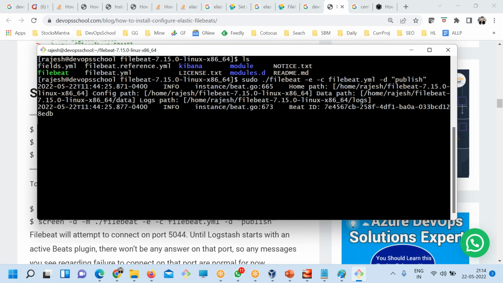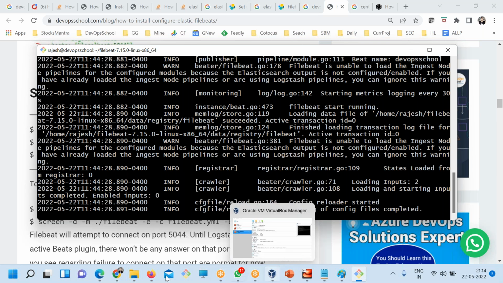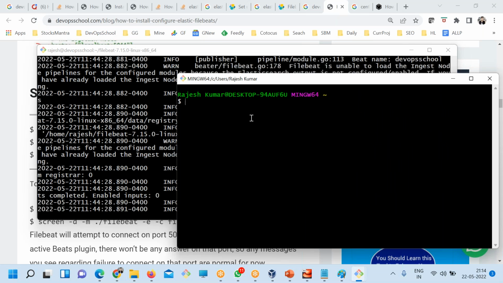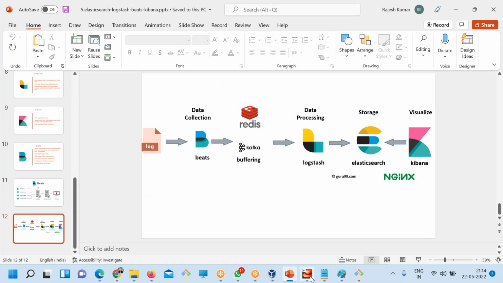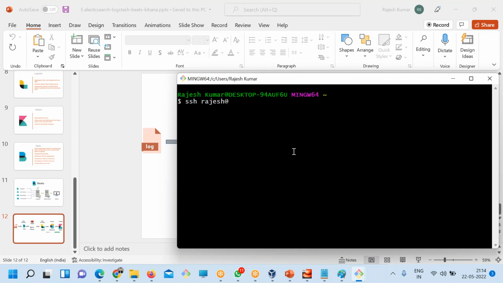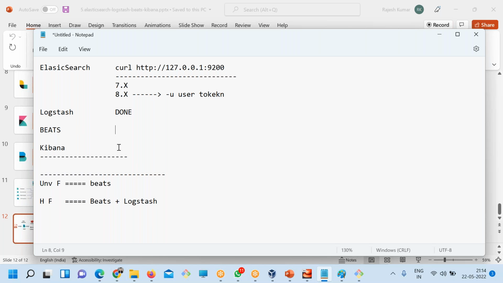I'm not running it in the background because I want to see the output. Okay, so enter. I lost this console because I wanted to see, but it's okay. Let it run. Why am I running without background? Because I want to see there is no error. That way you can make sure. So I have to open up a new console, and what you have to do is SSH rajesh@ the machine IP address. I forgot, which is 13, right? Yeah, 13. 192.168.1.13. Enter. Rajesh123. Done.